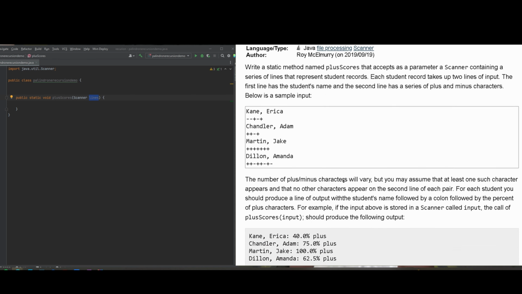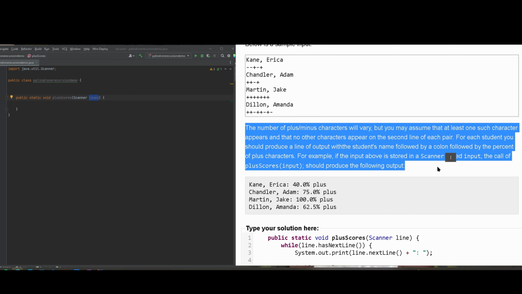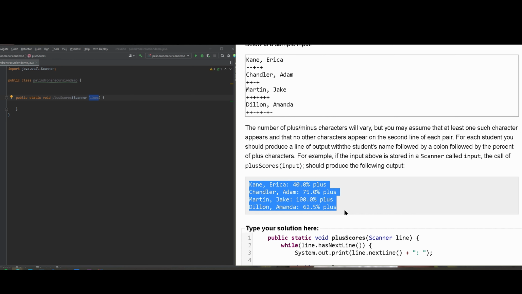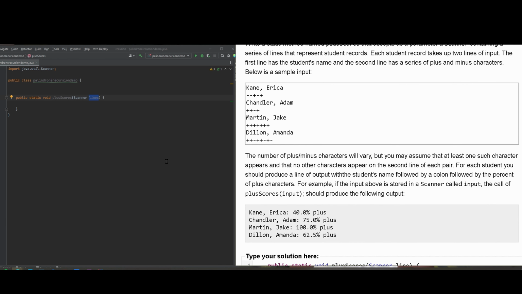The number of plus minus characters will vary, but we should assume that at least one will appear on the second line and no other characters will appear. This is just telling us about the other kind of conditions and rules that we're going to have to follow. We want our output to look like the following right here. And so what we're going to do is just simply code for this.